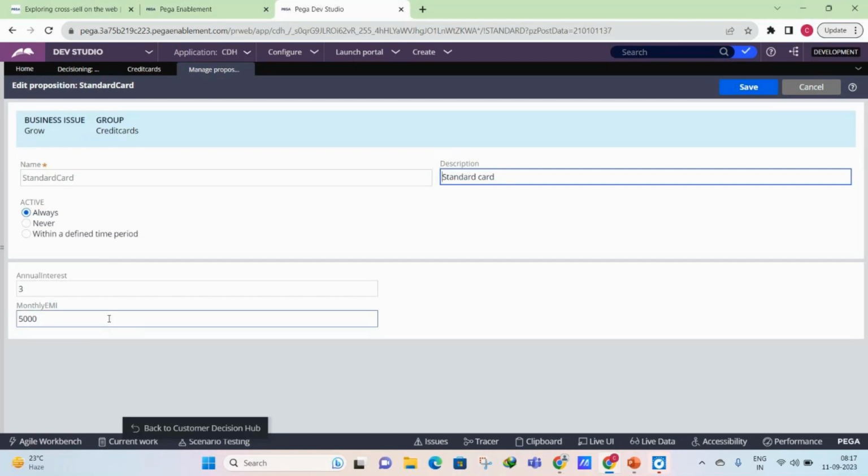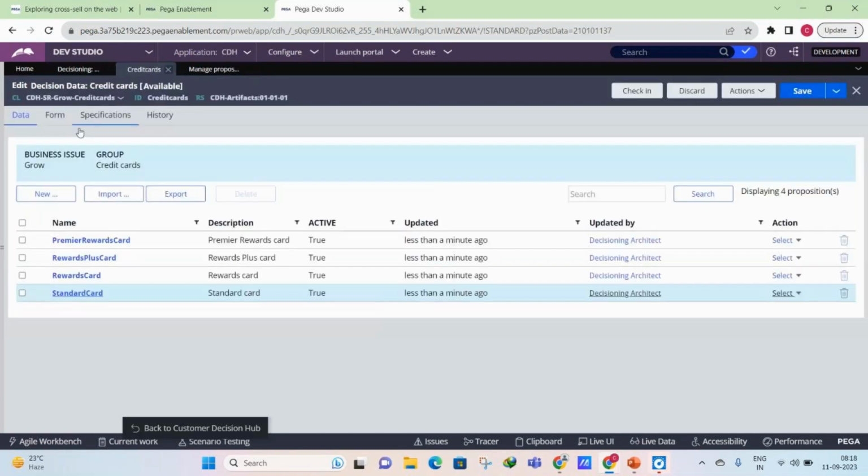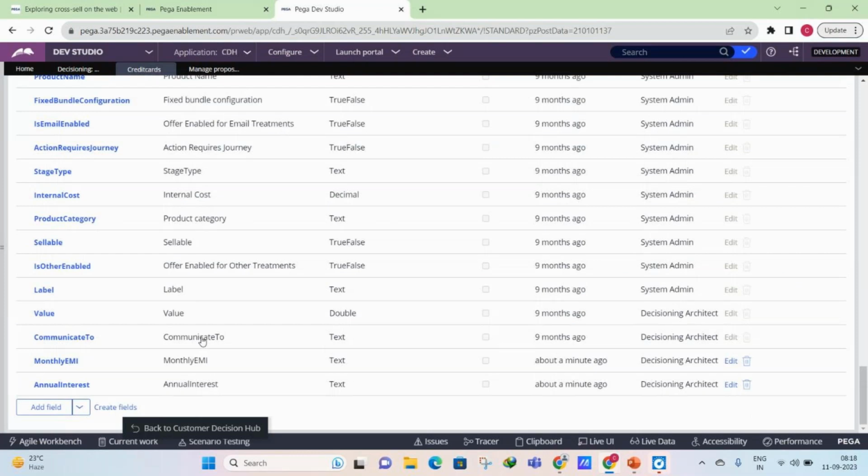Or take some other example: the standard card proposition is applicable only for salaried customers, not for business customers. There also, I need to select some drop down or some radio button. So how do I add a drop down? Because whenever I create a property in the form tab here, everything will be created as text input only. How will I add drop downs, checkboxes and so on in the proposition?